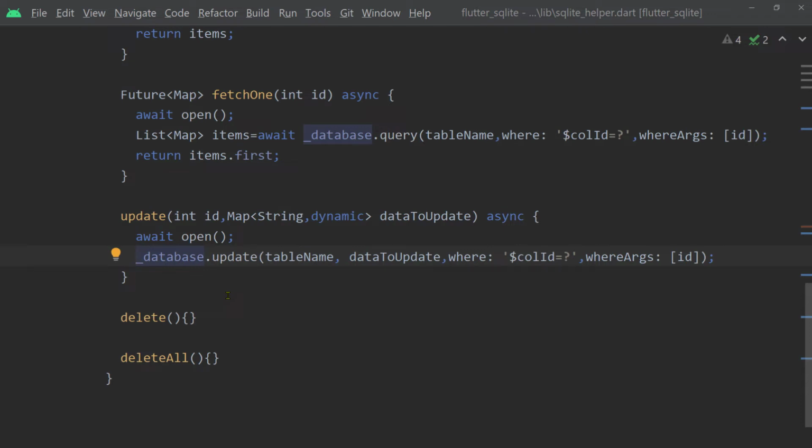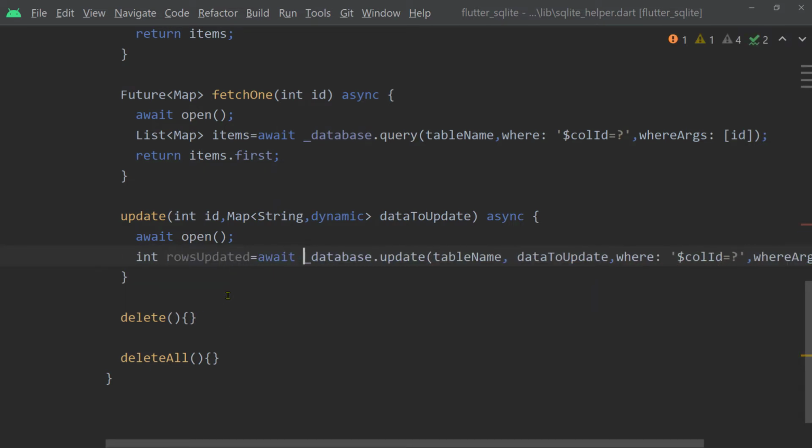Now in the condition, if we have multiple such question marks, for example if column ID is this and some other value, if we are comparing multiple columns, then we shall have multiple question marks here in the condition, and we should add the corresponding values to compare inside our list that we pass to whereargs. So in this case we have only one, so let's pass the id to whereargs, and this function update returns the number of rows updated by this function.